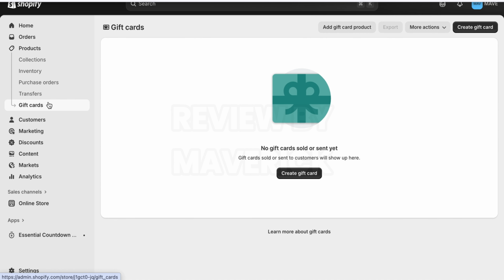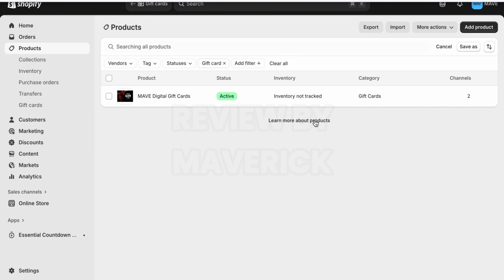All right. So if I click on gift cards now, and I come here to more actions, then I can view the gift card that I've created. So I'm going to click on view gift card product, and right there you can see it. So that's how you go about this.